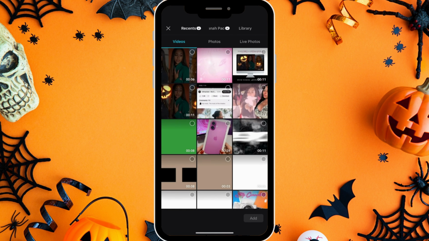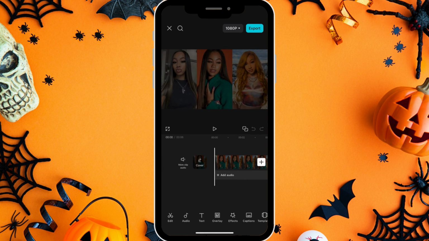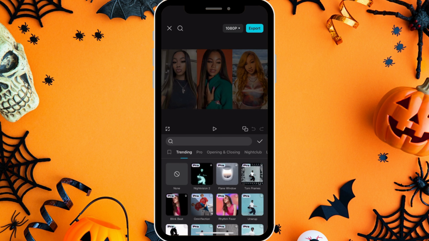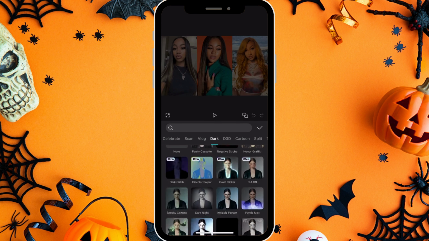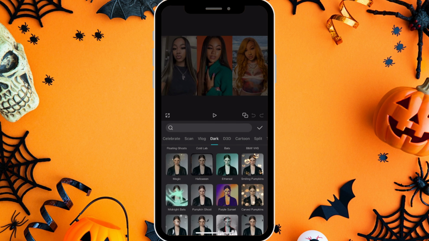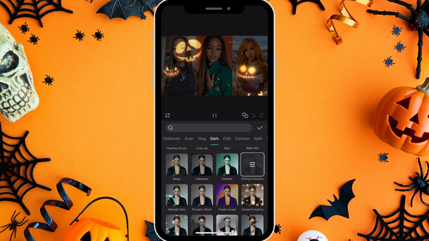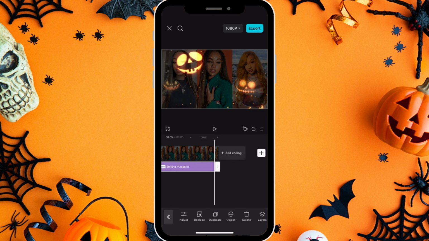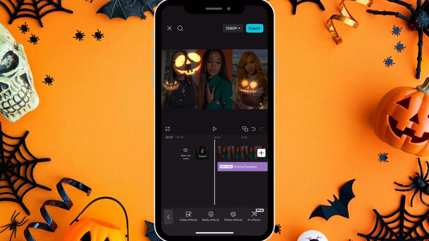And from here, we are going to click new project and click add, and we're going to add that one we just made with the black overlay. Then we're going to go to effects and you are going to scroll until you find dark. Then you are going to scroll until you find smiling pumpkins, and you're going to click on that and you're going to see this really cool effect pop up on the screen. Then once you add it, you're going to drag it so it fits the entire screen.